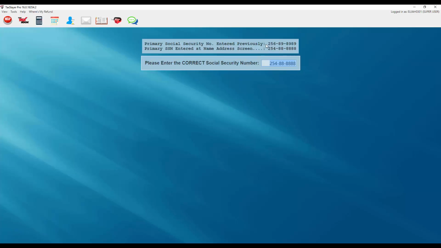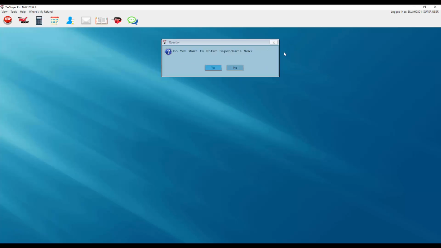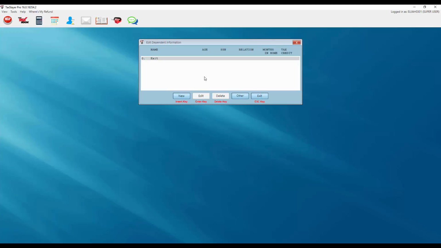And we're going to say that this Social Security number is the correct one and I entered an incorrect number, so I'm going to correct that Social Security number. The program asks me if I want to enter any dependents now. I'm going to enter yes because she's filing head of household. She does have a dependent. I'm going to select the new button, or I could hit the insert key on my keyboard.